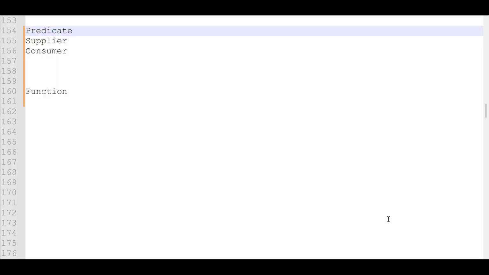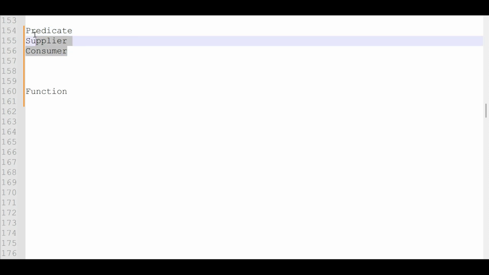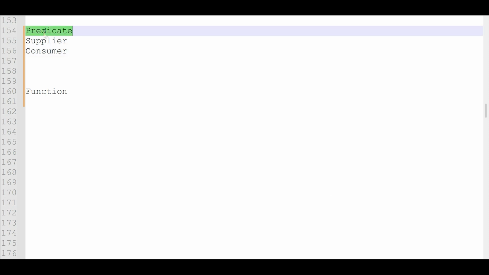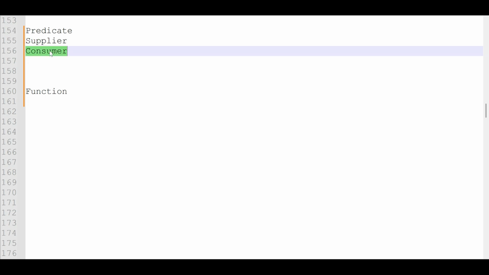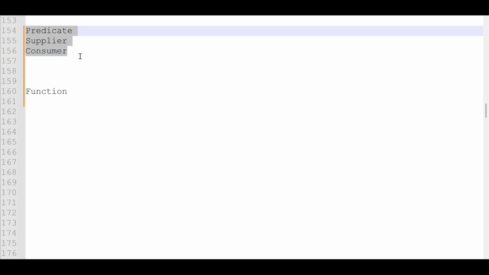Hey guys, welcome back. In the last few sessions, we have discussed the predicate, supplier, and consumer. So these are the functional interfaces. Predicate is the one which takes an argument of type T and returns a Boolean value. Supplier doesn't take any argument, but it will produce a value when you call the get function of it. Consumer takes an argument of type T, but it will not produce any value. So these are some of the functional interfaces we have seen as of now.